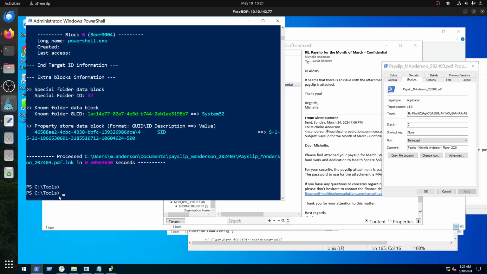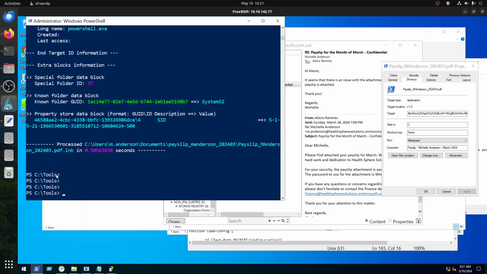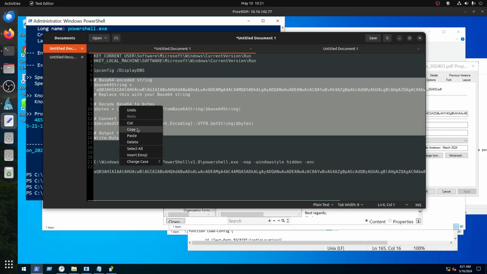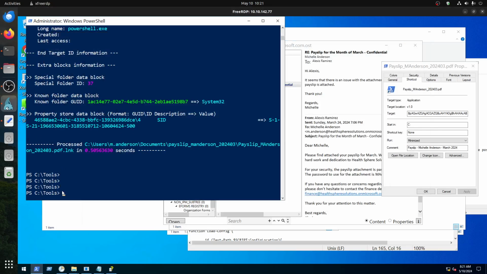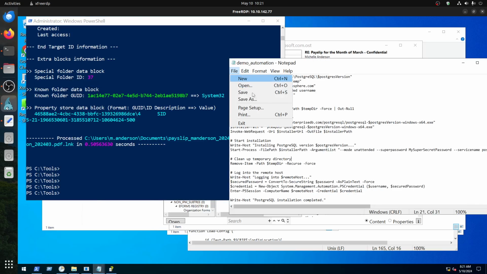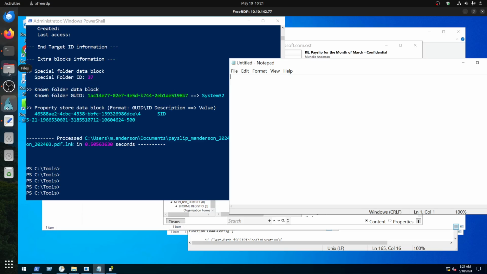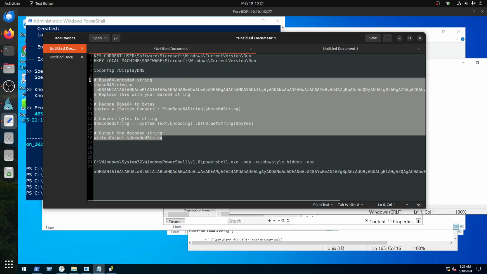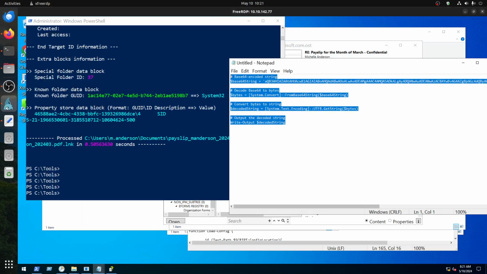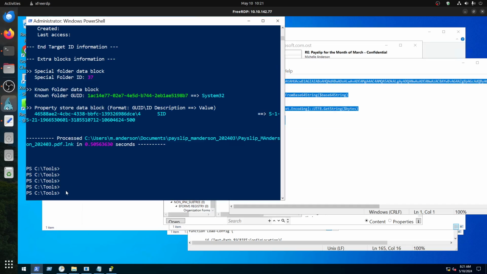Doesn't want to copy. Now it stopped copying. Can we get text editor? Well, it doesn't want to copy anymore. Control C. Okay, we got it now. Copy. Let me put it in PowerShell.